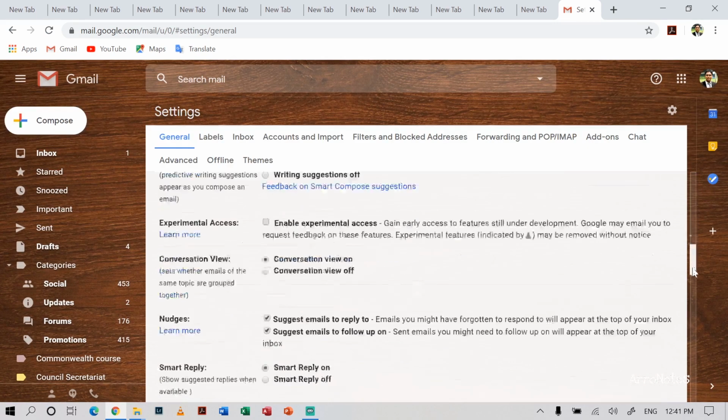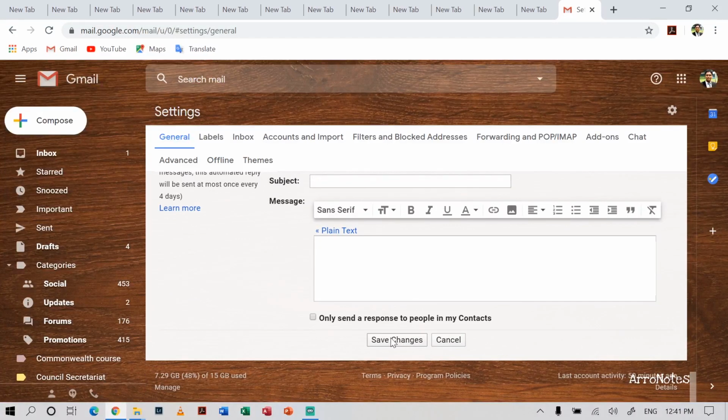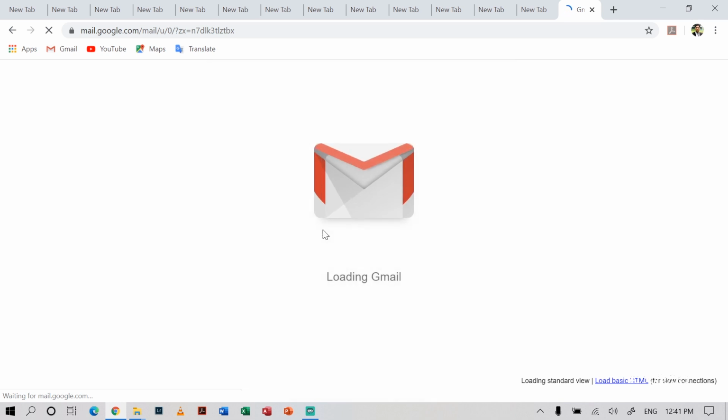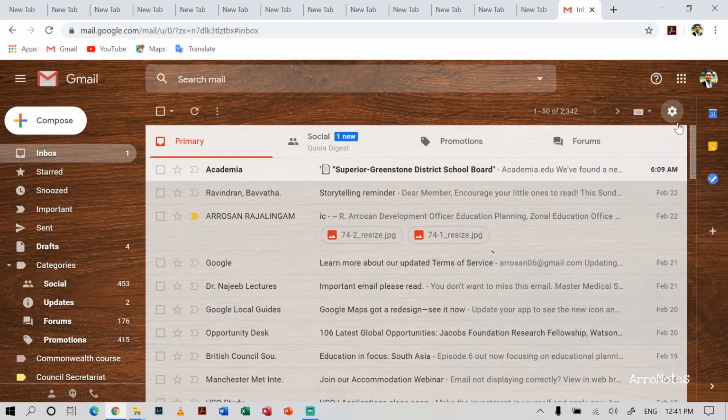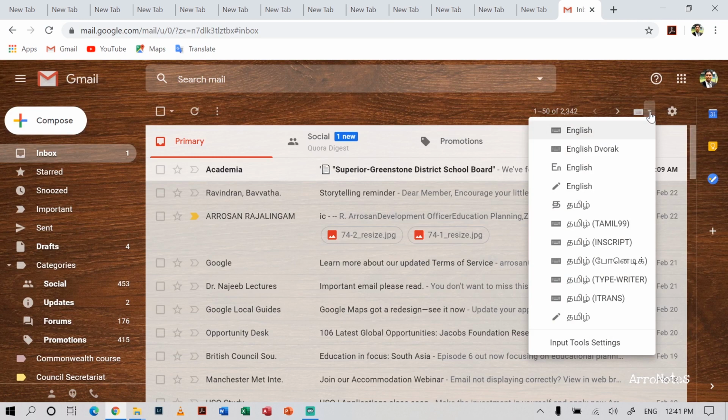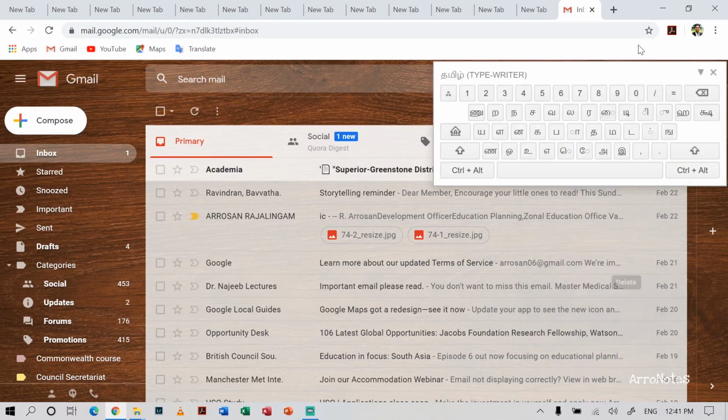Now go down and click save. After clicking save changes, your Gmail will get refreshed and all the new settings are applied. In the settings menu, which is available on the right hand side, you can see another additional option, that is keyboard. Now you can select that keyboard, and in the drop down menu you can see different types of Tamil keyboards. I'm going to use the Tamil typewriter keyboard.